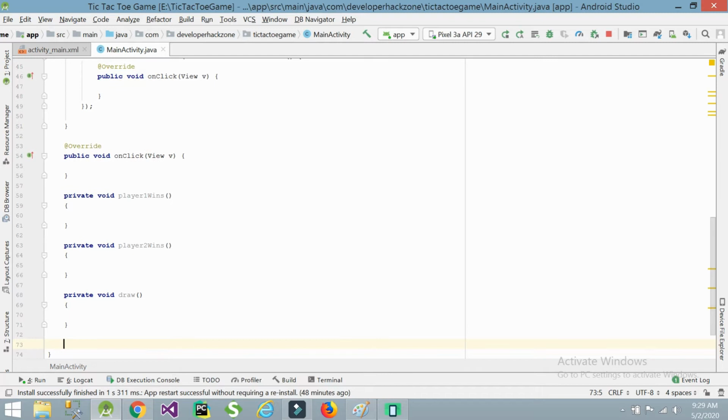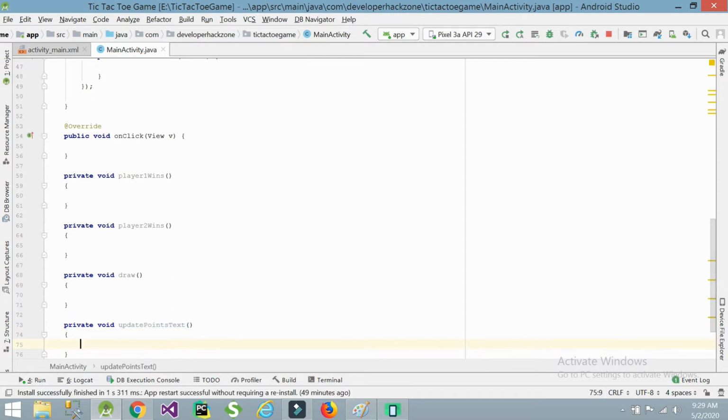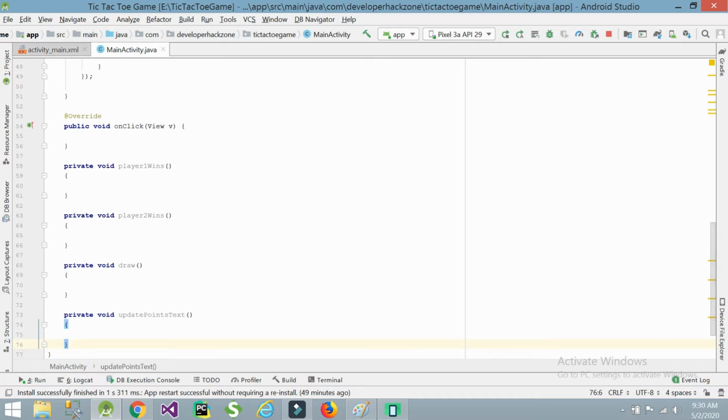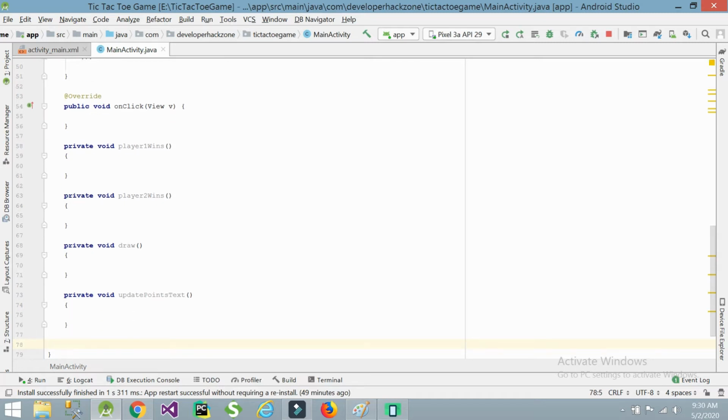Every time a click event executes, we need to update the points. We need to check whether a player has won or not, so I am updating the points every time. And we have another method to reset the board. Every time a game is completed, we need to reset only the board, not the game.